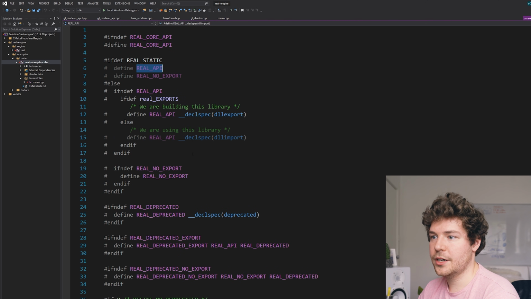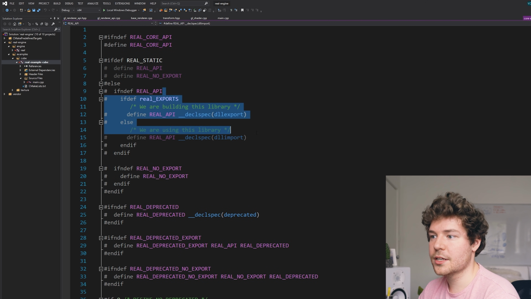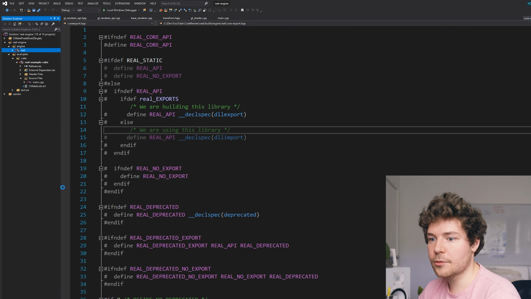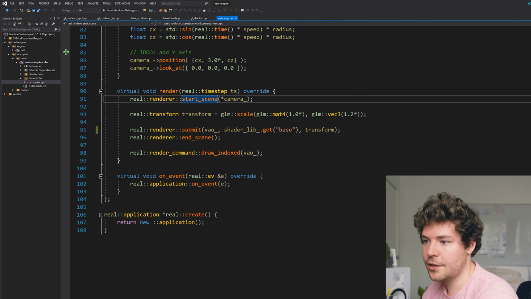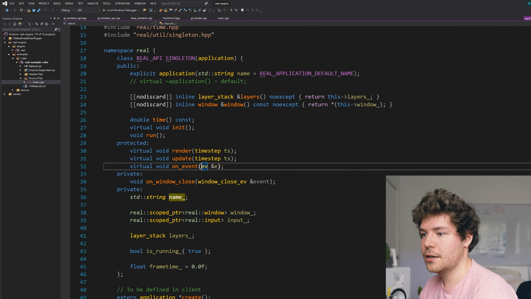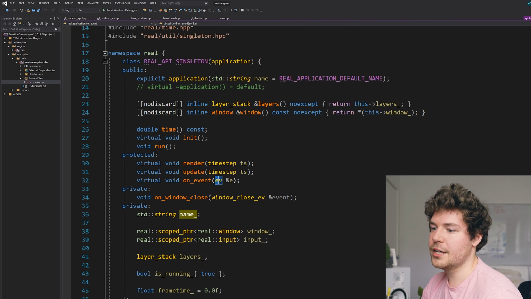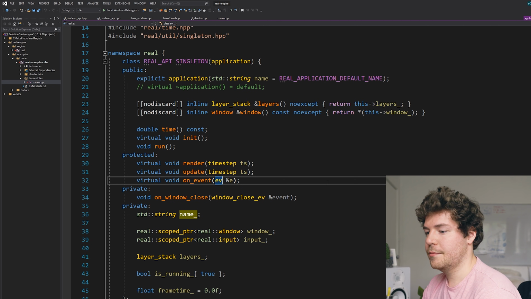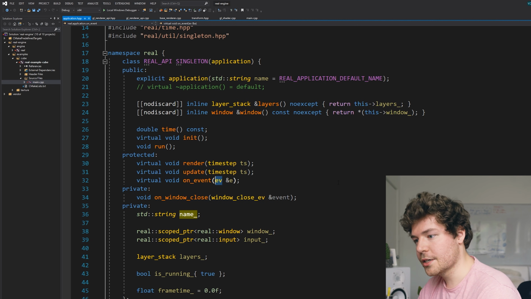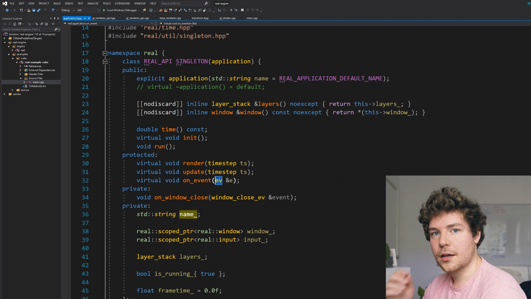If we look at real API and just see what it maps to here, so we're doing DLL export, so I guess we're compiling real as a DLL, which is fine. And I think I've covered pretty much everything. And then, of course, we have an event process. Again, things like EV, I would just write the word event, to make it really quite simple to understand.